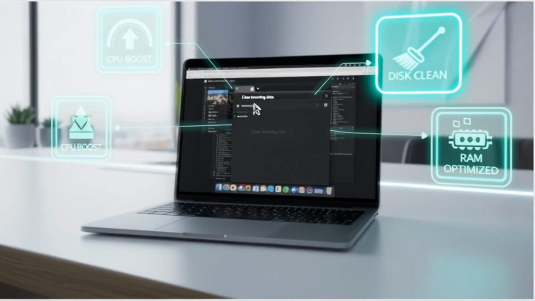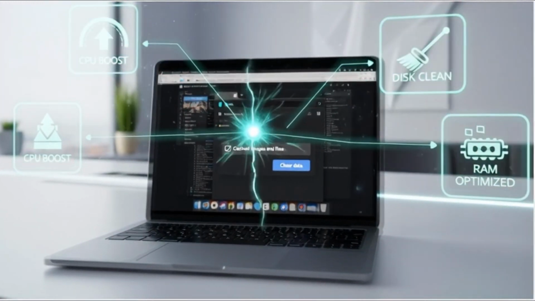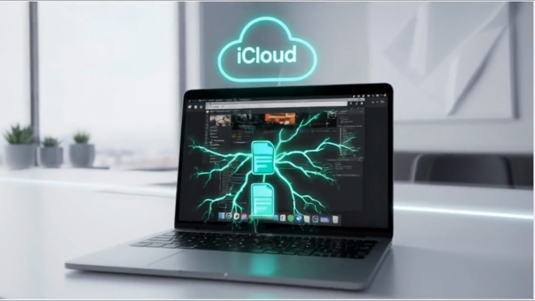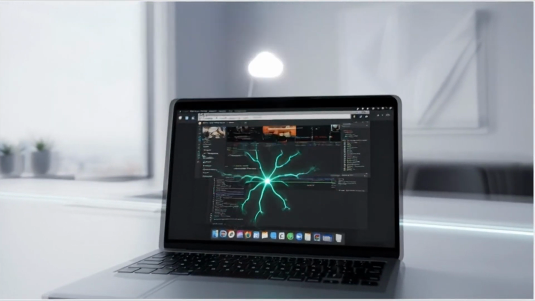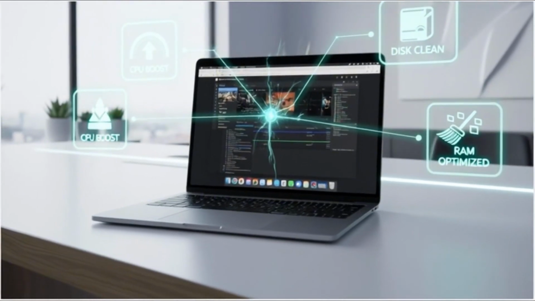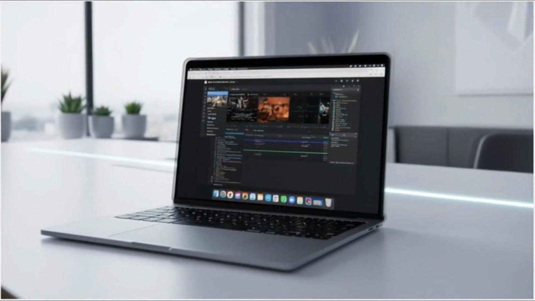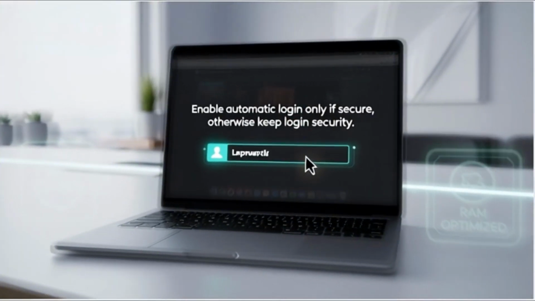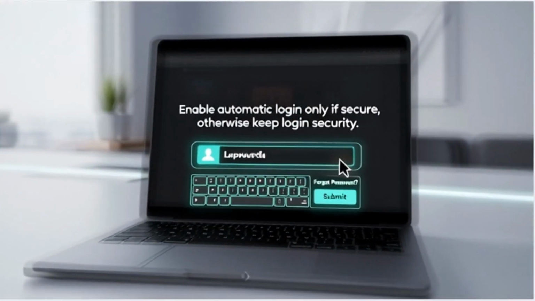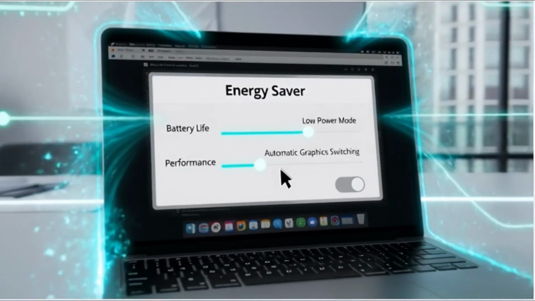Step 9. Clear browser cache regularly for faster browsing. Move files to iCloud to free local storage. Step 10. Remove unnecessary desktop widgets and animations. Enable automatic login only if secure, otherwise keep login security. Adjust energy saver settings to improve battery life and performance.